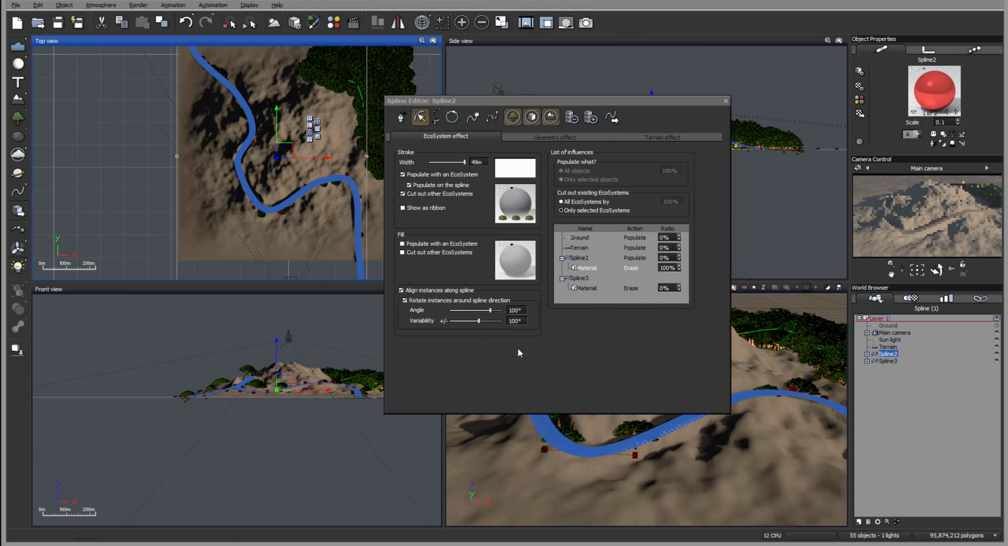And also we have the ability to align objects along the spline. So we can rotate. And this is applied if you want to have a border, for example, on the side of the road, maybe rocks or some sign, road sign with angle and variety. We can modify them and put them along or according to the path in the right direction.